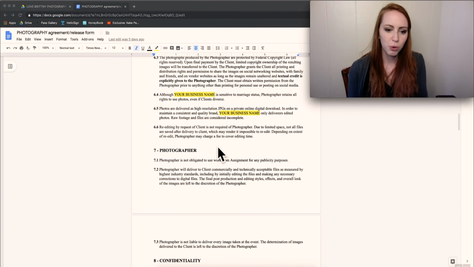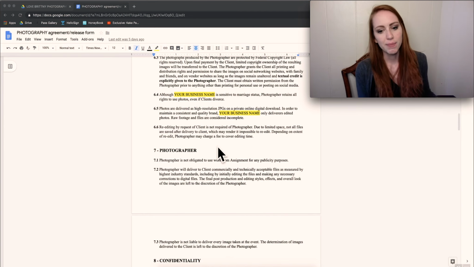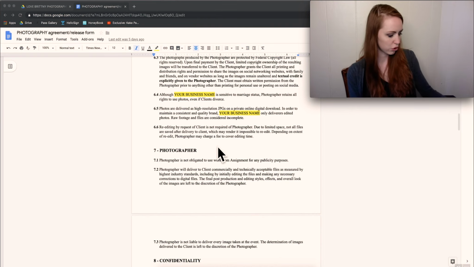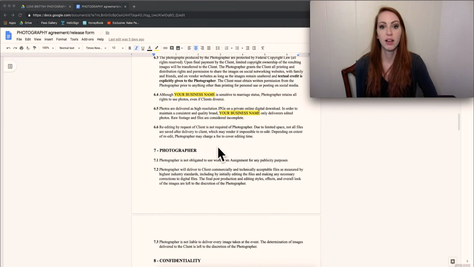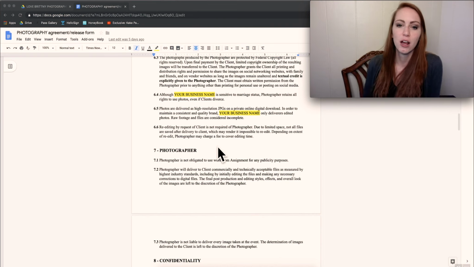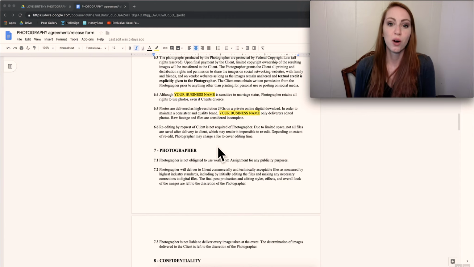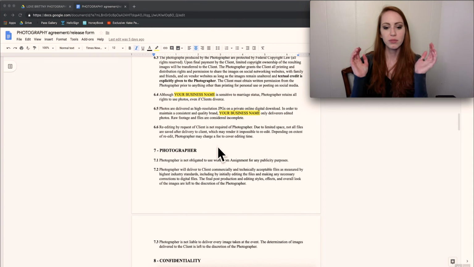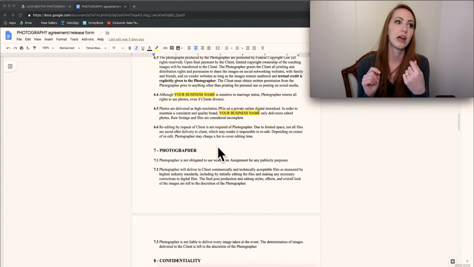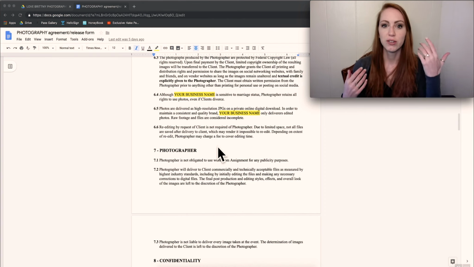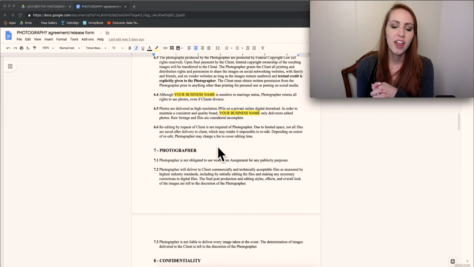Really quickly here, 6.6, re-editing. Here's the reality of this. You do not have time to re-edit everybody's photos. You don't have time to re-edit one person's photos. You have a job and you need to get paid for the time that you put in. Now, if you make a mistake, like they have a scar on their head and you said you'd edit it, but you didn't, then you need to go back and fix all those photos for free.